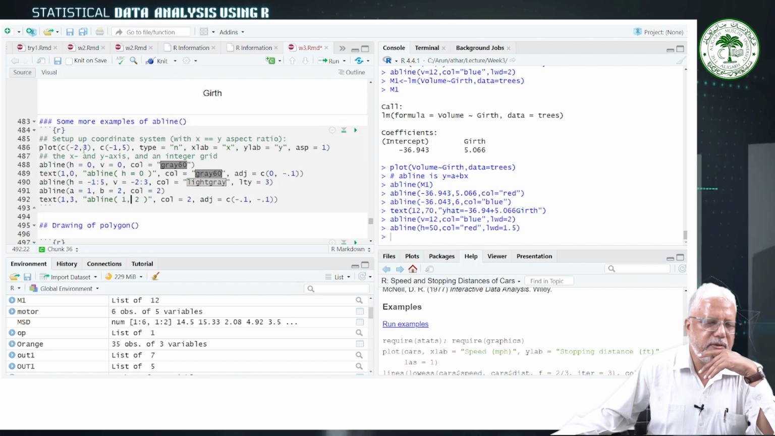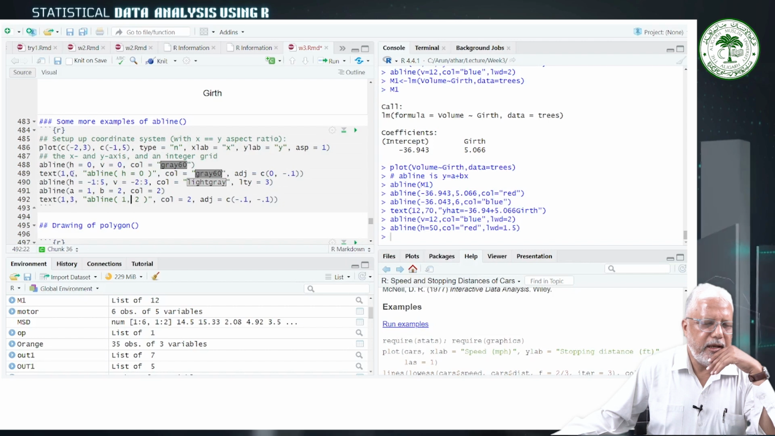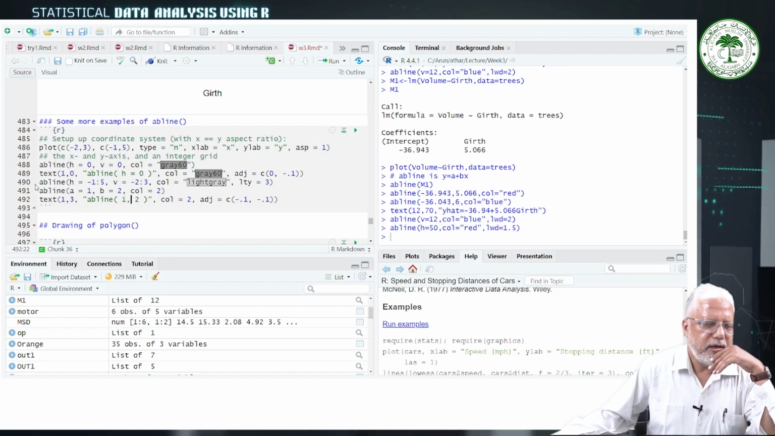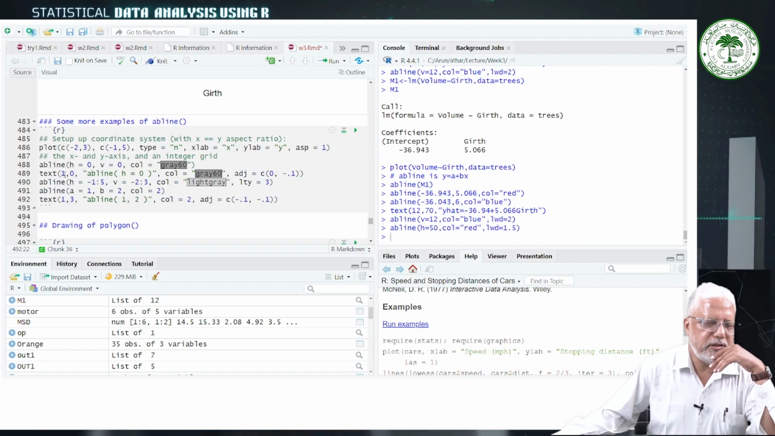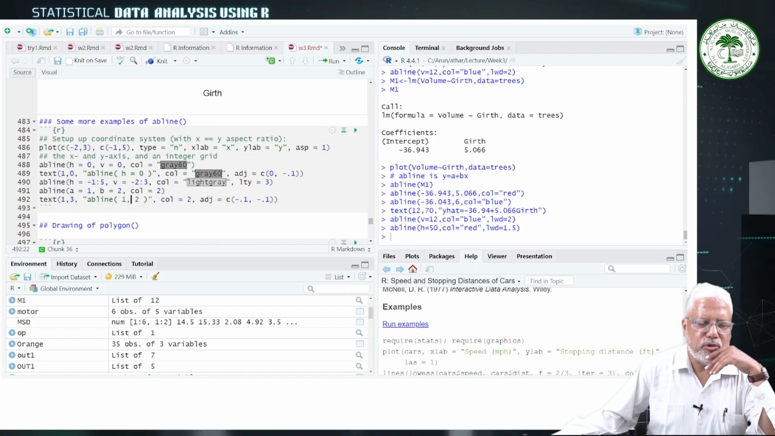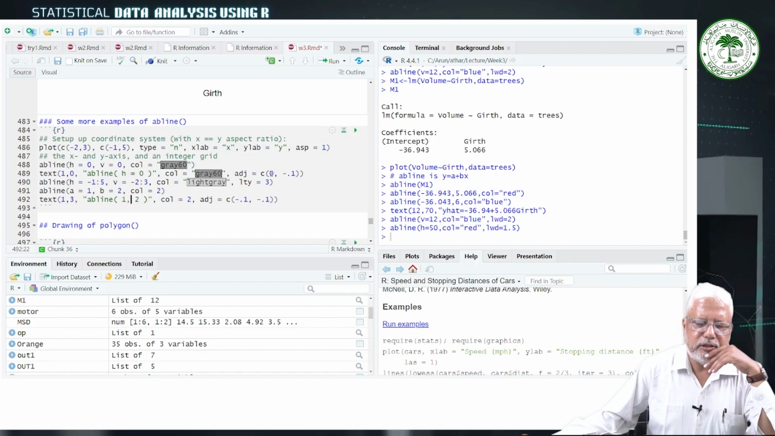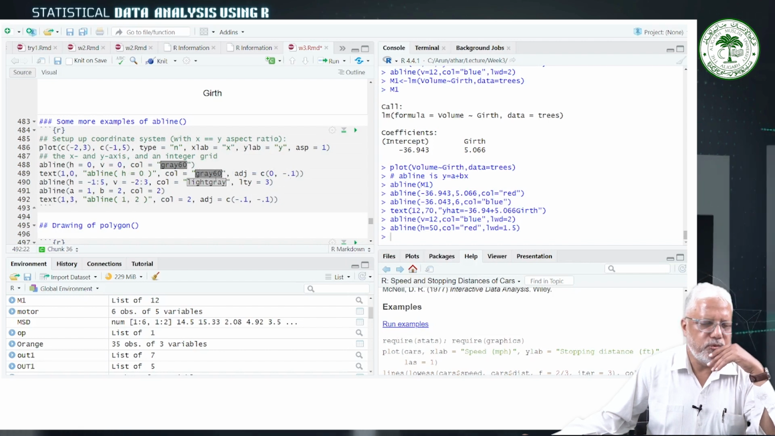See, plot c(-2, ...) and xlab, ylab, and then abline h is equal to 0, v is equal to 0, color is equal to gray60, text 1 0. So that means on the x axis it is 1, on the y axis it is 0. abline h is equal to 0, color is equal to gray60, and adj, adjustment, is 0 0.2.